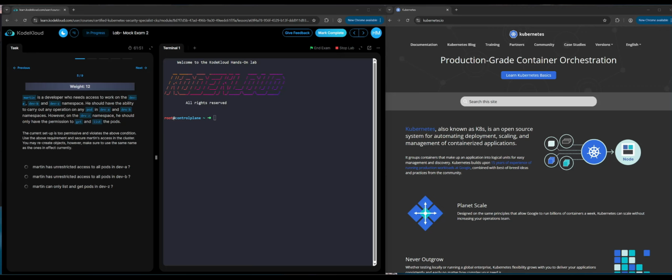Hi everyone, this is Hanzala, and in this question we are taking a look into role-based access controls. This question is going to cover the least privilege principle, and we're going to have a look at some fine-grained access controls.